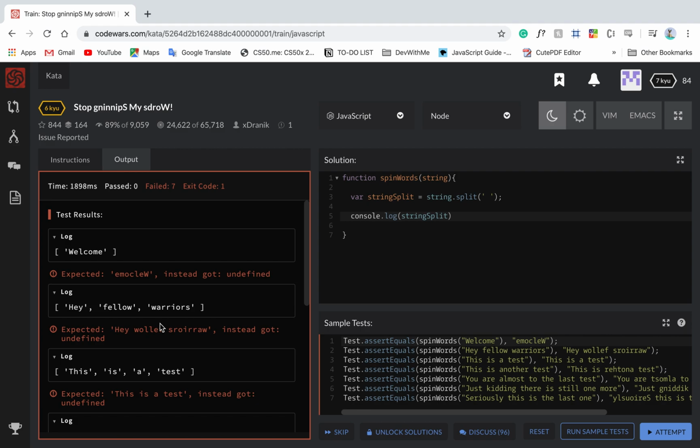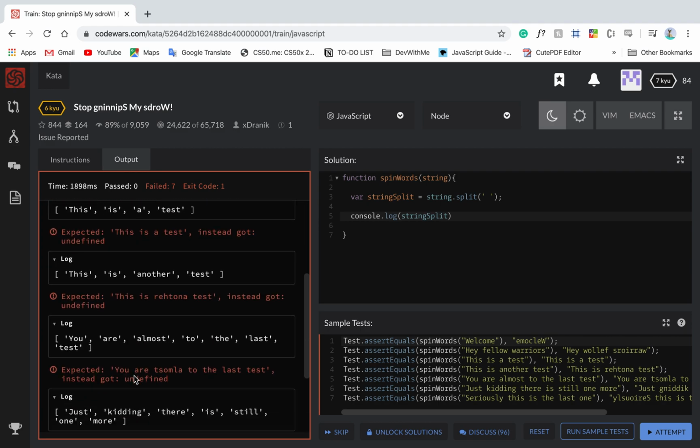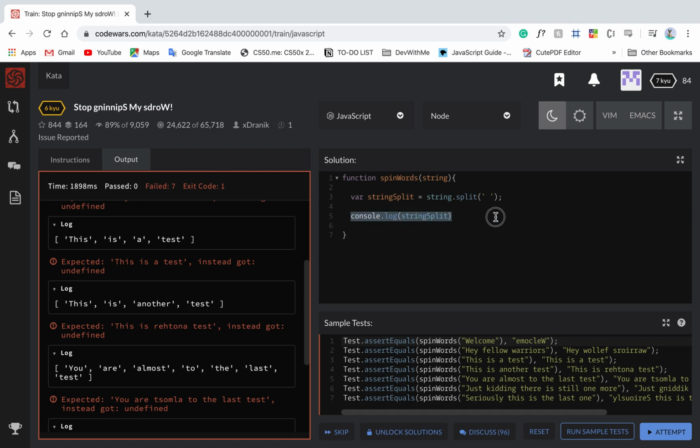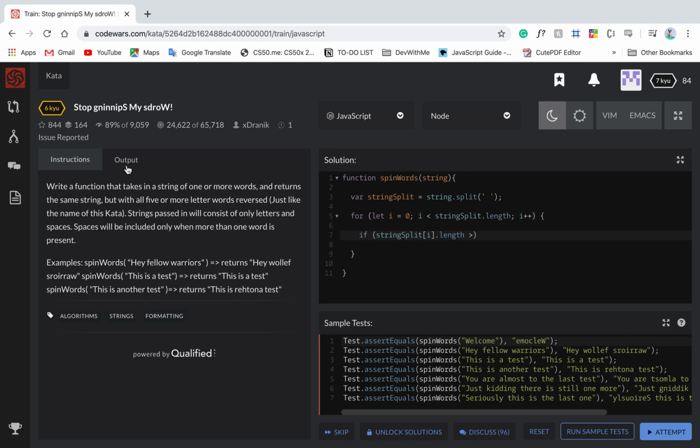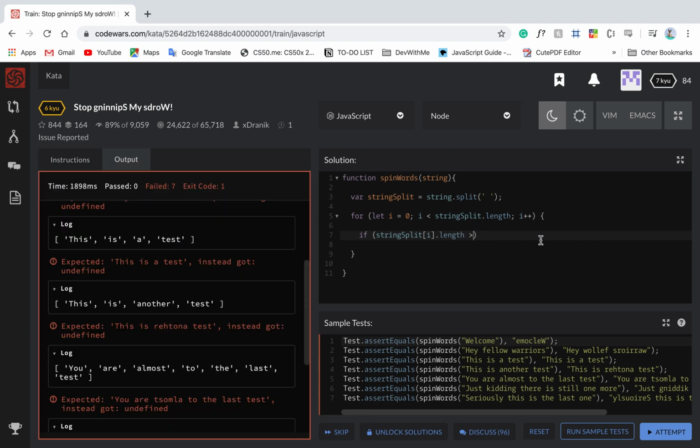So: hi, welcome, hey fellow soldiers. And now we're going to loop through the string split. For let i equals 0, i less than string split length, and then i plus plus. What we are going to do is check if string split i length is greater than or equal to 5? 0, 4, 5. Yep, greater than or equal to 5.